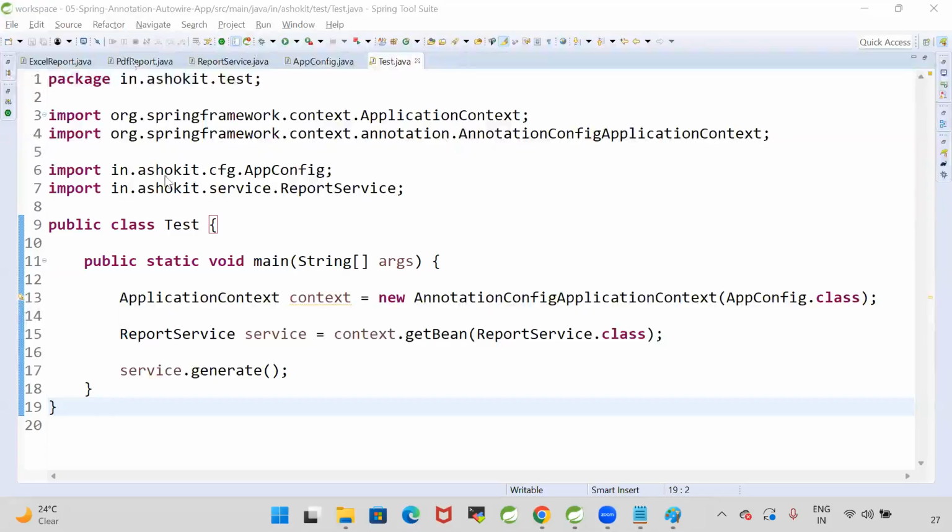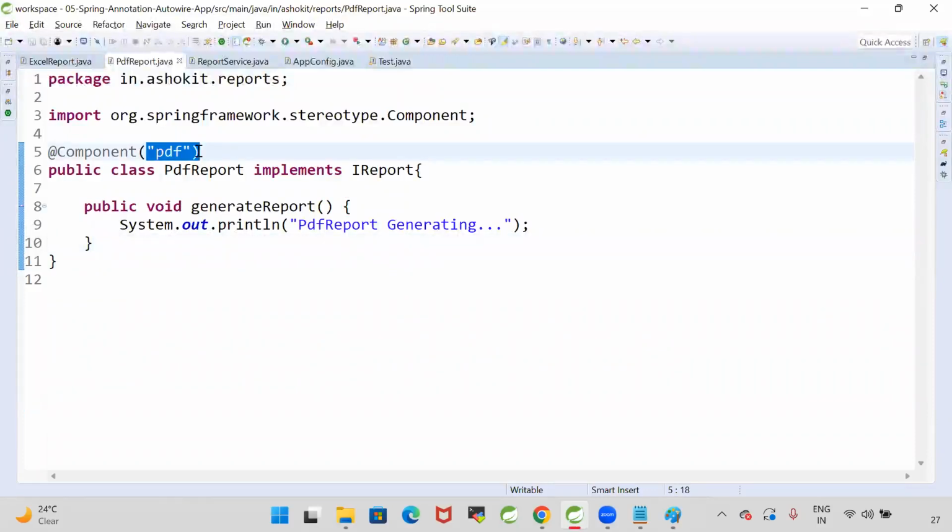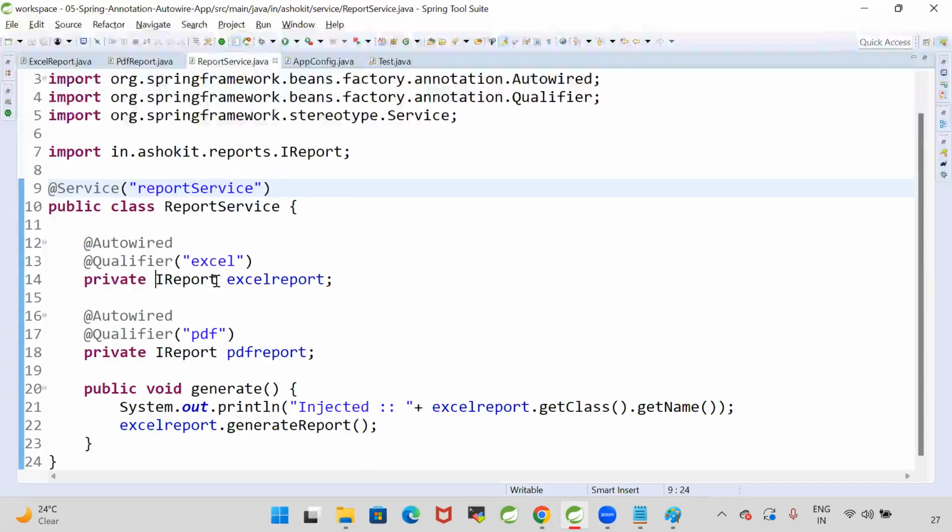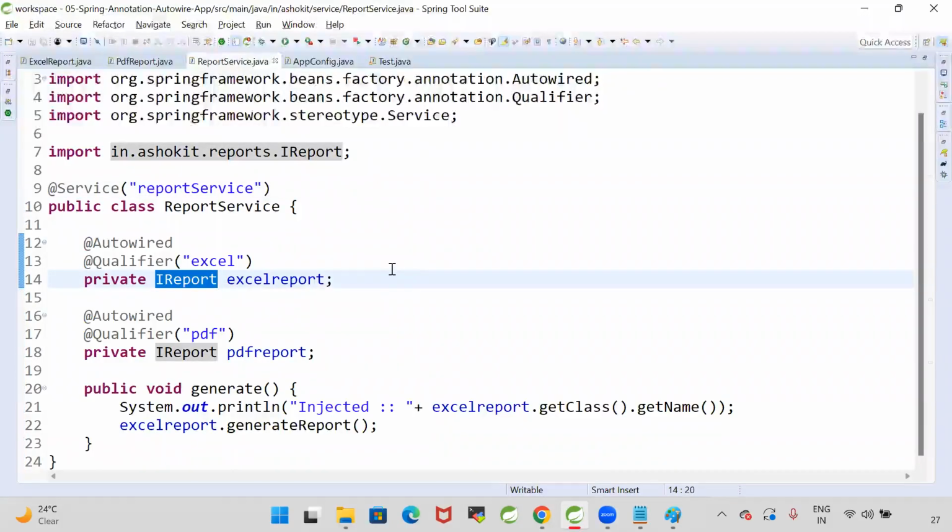Sir, what is the difference between the @Primary annotation and the @Qualifier annotation? The Primary annotation identifies based on the type of the bean. The Qualifier annotation identifies based on the name of the bean. If you want to inject based on the name, you go for Qualifier. If you want to inject based on the data type, you go for Primary. Generally, one interface will not have two implementations in a project. If you have it, then you go for Qualifier. If you don't have it, you go for Primary.